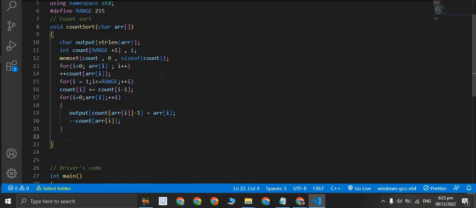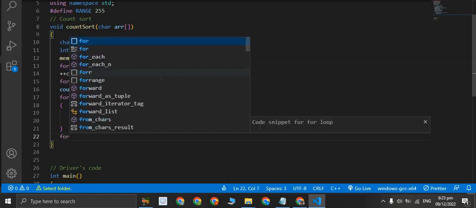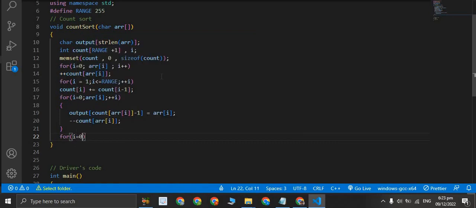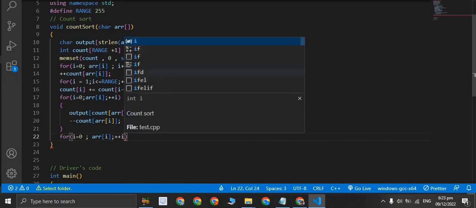Now our last for loop for copy the output array to our ARR, so that ARR now contains sorted characters. For I is equal to 0, I, and plus plus I.